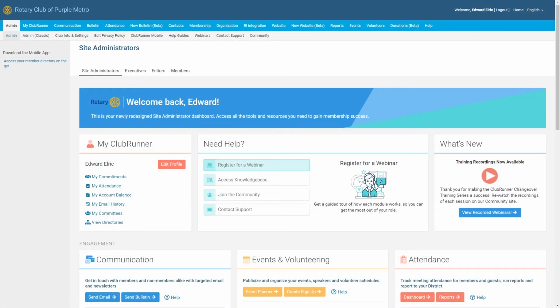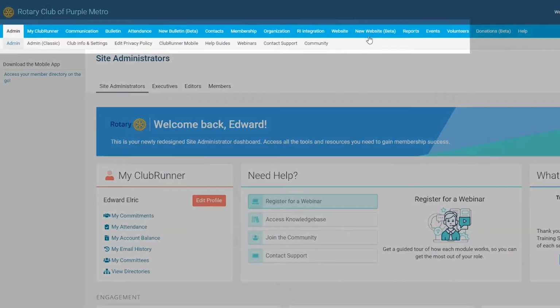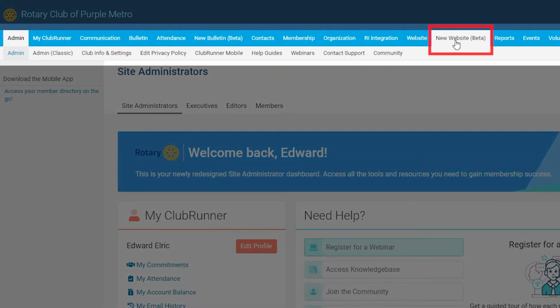In order to access the Website Live Designer, an access level of 30 Site Administrator is required on club websites, while the Administrator access right is required on any district websites. To begin, we will first need to log into your club or district's member area. Once you have logged in, click on New Website Beta in the top blue navigation menu, and then Homepage Designer in the secondary menu just below.